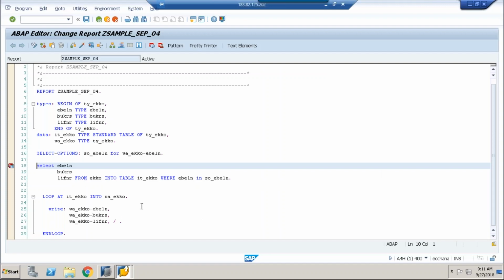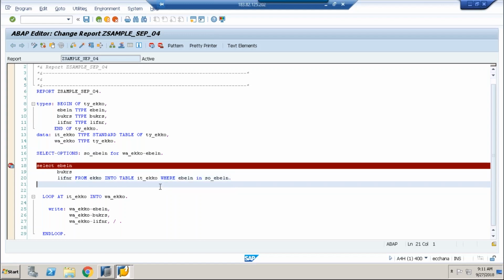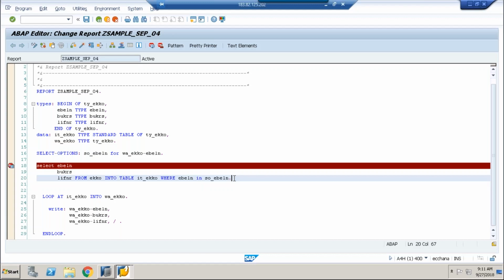In the same example, suppose we wanted to sort the internal table in a different order. By default, the data is in the same order as the table format, but you wanted to do some sorting after this.